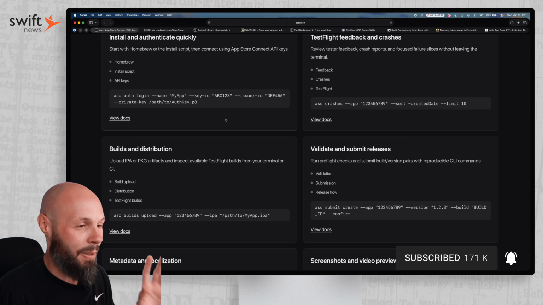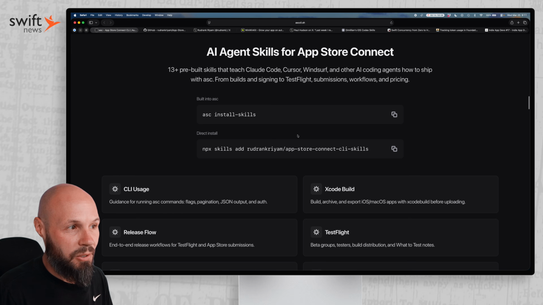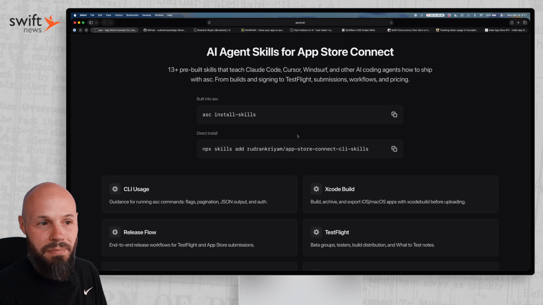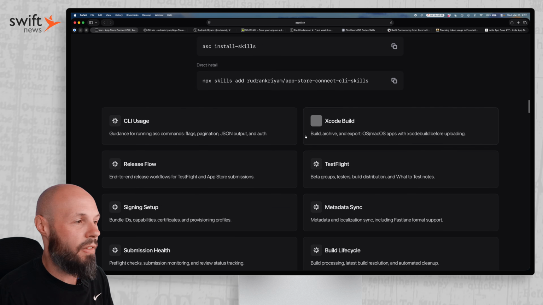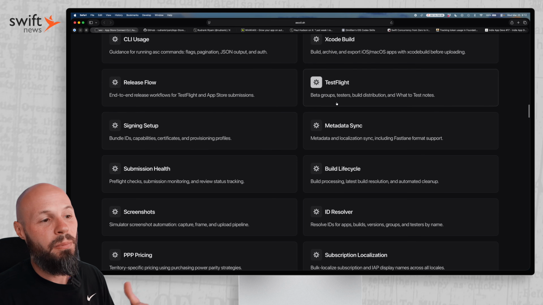But why I'm excited about this and want to share it is because now you have agent skills where Codex and Claude Code can do all this stuff for you via the App Store Connect CLI. And there's a whole number of them. You can build and archive your projects. There's a whole end-to-end release flow. Submit your builds to TestFlight.